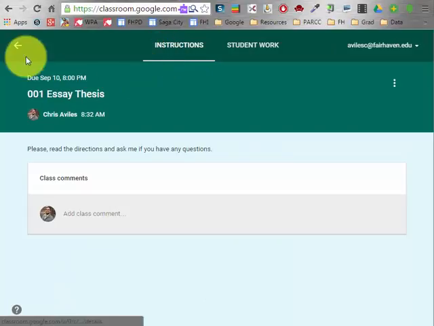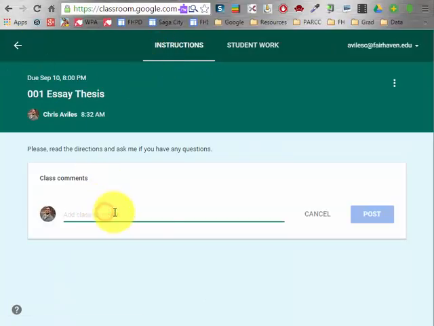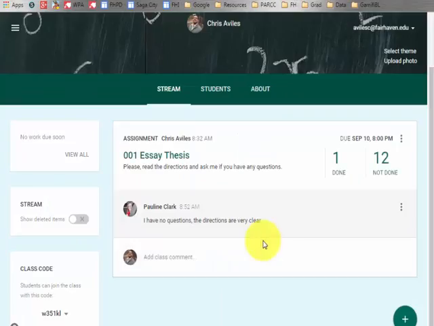So I bounce over. If I need to make a comment or students need to comment, I can do that. So one of our students has completed their essay thesis assignment, and let's walk through what that looks like for the teacher. First, we see that Pauline has said that she has no questions. Their directions are very clear, and we see that 1 is done with the assignment while 12 are not.